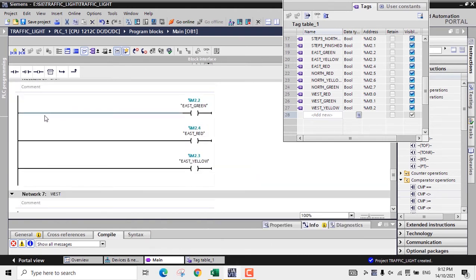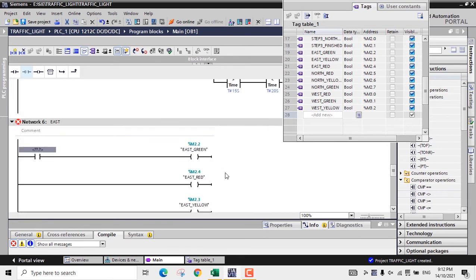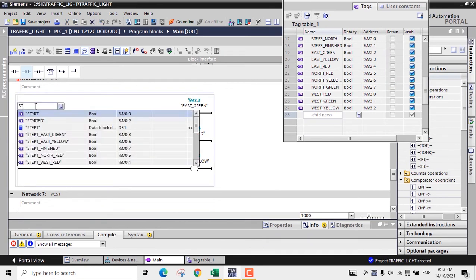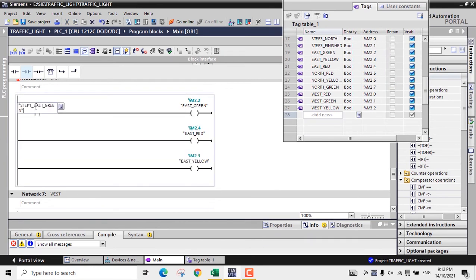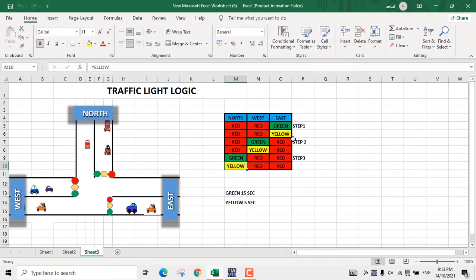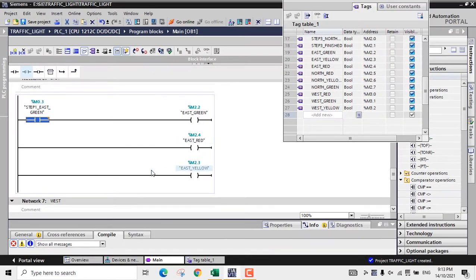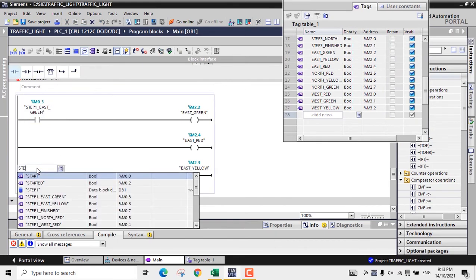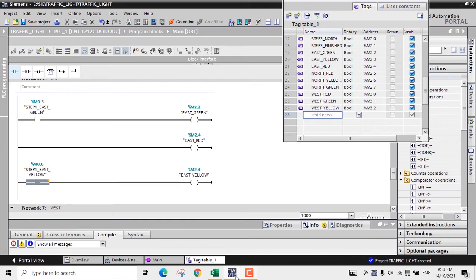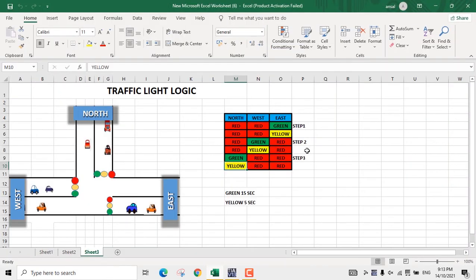So we need to connect it here. The first east green will come on step one. Okay. Step one, east green. Okay. Then step one east yellow. Okay. So step two east red will come. Step three also east red will come. Okay.